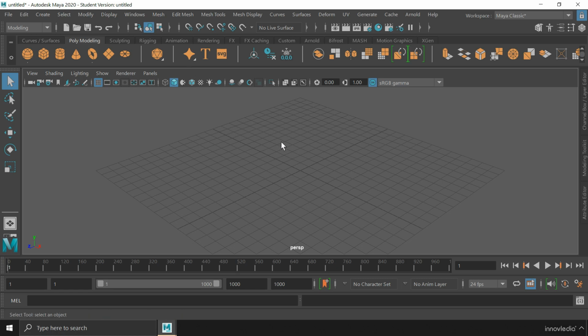Alright, so this is it. So this was a quick overview of the interface of Maya.